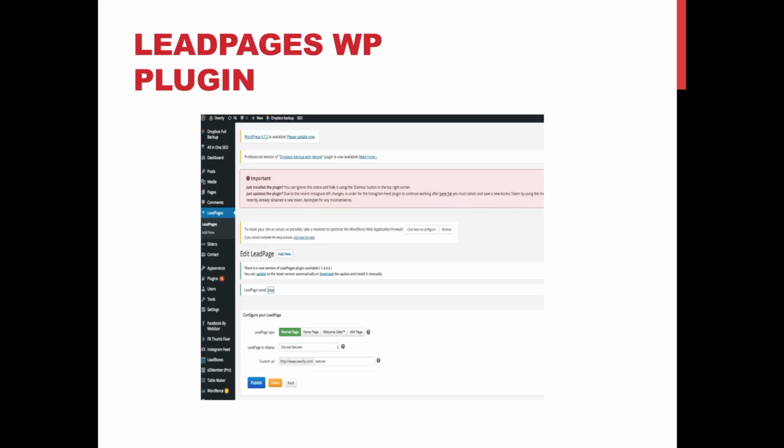Now there'll be an option within Leadpages to publish, and just select publish and other options, and then there'll be an area that says WordPress, and just click on that, and it'll let you download a WordPress plugin that you can upload to your WordPress that already has your Leadpages information in it.